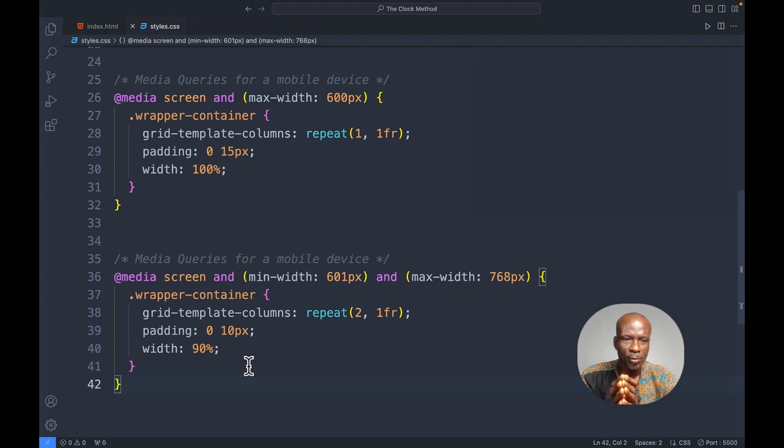I hope this little short video has given us a better understanding, or at least a basic understanding, of how media query works, so that when you see media queries written like this, you will not be confused.